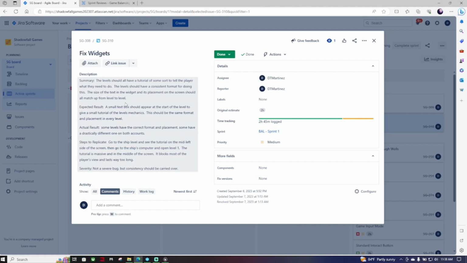So, the description for this, the summary, the level should all have a tutorial of some sort to tell the player what they need to do. The level should have a consistent format for doing this. The size of the text in the widget and its placement on the screen should all match up from level to level. The expected result, a small text box should appear at the start of the level to give a small tutorial of the level's mechanics. This should be in the same format and placement in every level. Actual result, some levels have the correct format and placement, some have a drastically different one on both accounts.